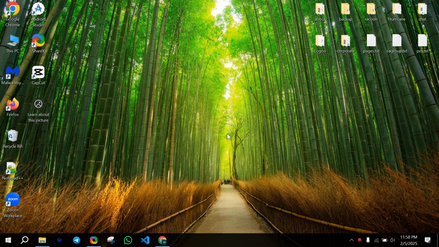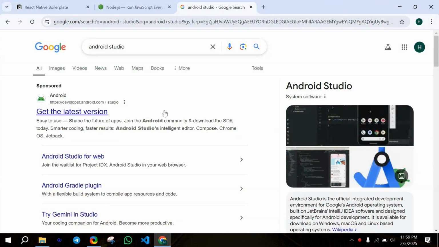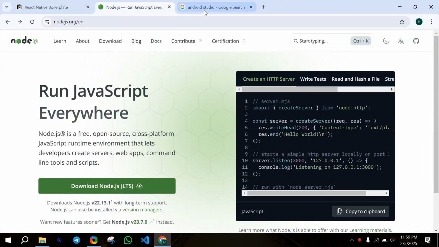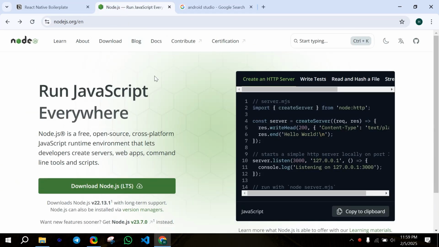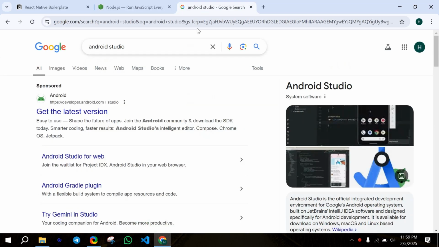Today we will see how to create a React Native boilerplate and set up a Hello World app. First of all, we need Node.js and Android Studio set up on our PC because these two things are very much needed for building a React Native app. We need Node.js for running JavaScript, and we'll use Android Studio for running the emulator so that we can see the interface of our code.